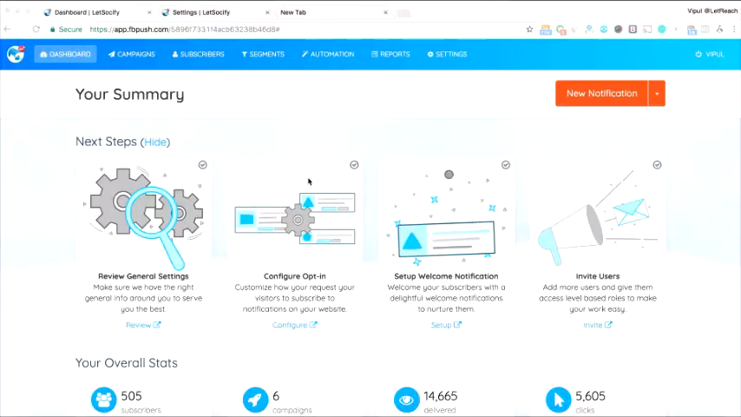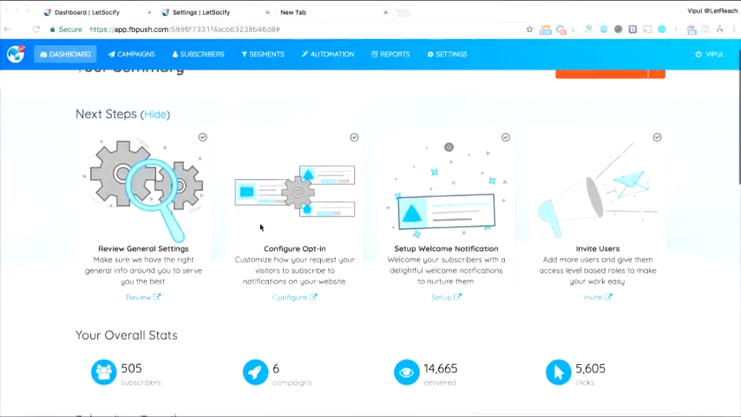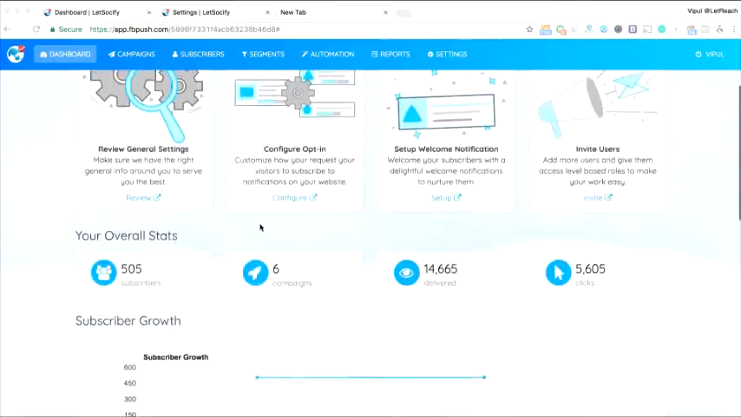All right, so I am now in LetSocify's dashboard. To give you a quick walkthrough of the product, let me first get started with the dashboard page itself. On the dashboard, what you see is a summary, and you see the next steps that you need to do to get your account set up.